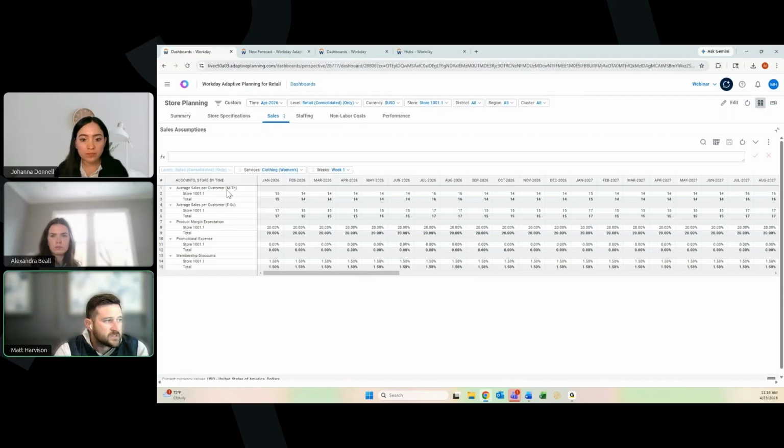So if we're going to say that our average sales per customer Monday through Thursday is $15 in the clothing department or women's clothing department, maybe we want to make some change to what that number is. Maybe we say it's $18. Now we can set it in Adaptive where we can make a change and it's going to automatically impact all of our forward-facing numbers as well. Or we can just go in and make a change to a single value. In this case, the first week of the month, we're just going to make a quick change.